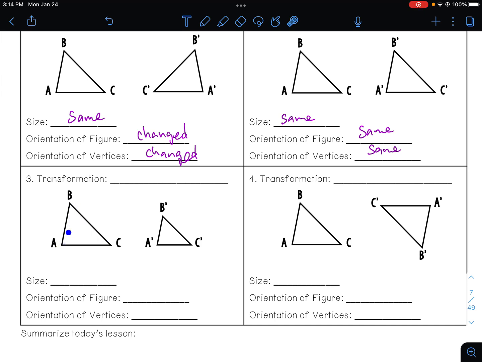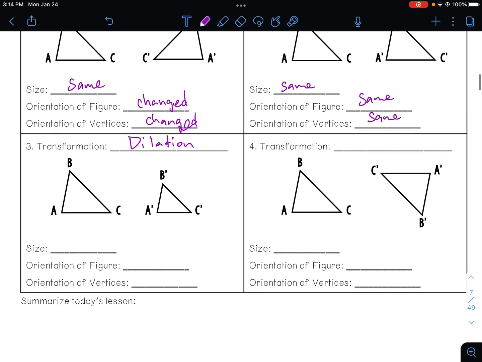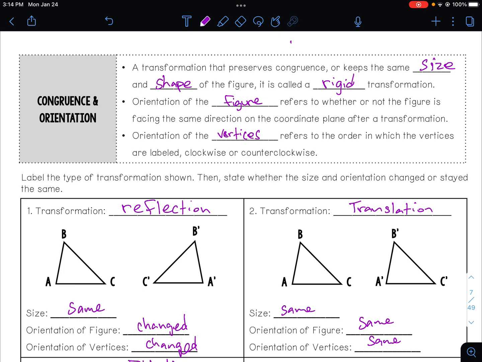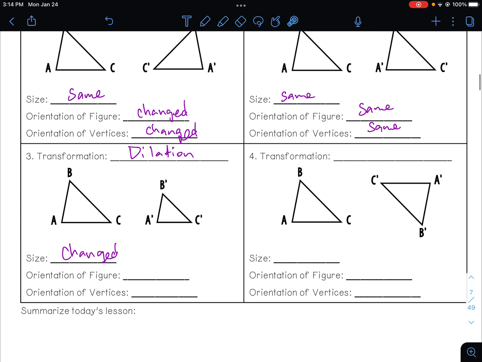This one, if we take a look at it, we have the triangle, and it looks like it got smaller. We call that a dilation. Remember, a dilation doesn't just mean that it got smaller. It means it changes the size, so it could get bigger or smaller. So the size has changed. Again, let's look at orientation of the figure. Is it facing the same direction? It is, so that is the same. Orientation of the vertices, it's still going A, B, C. If I'm going in the same direction, it is also the same.